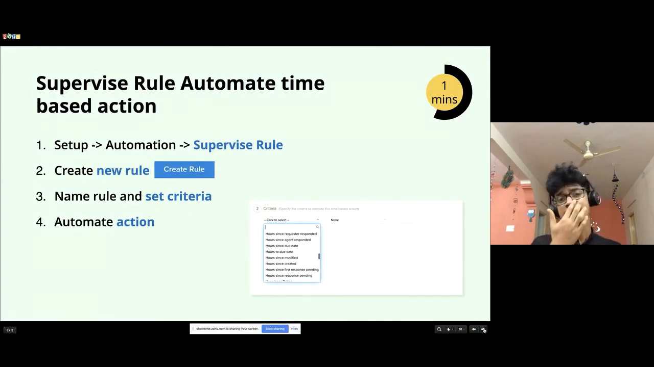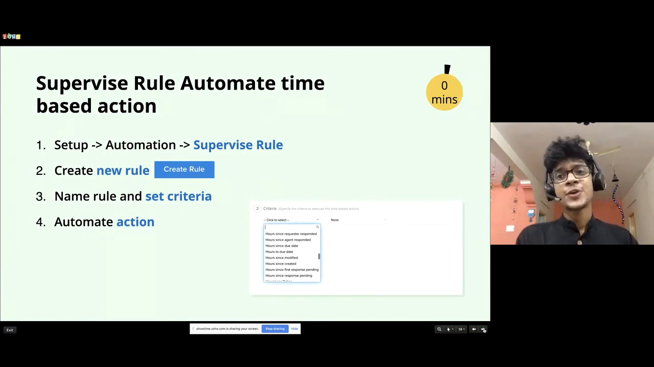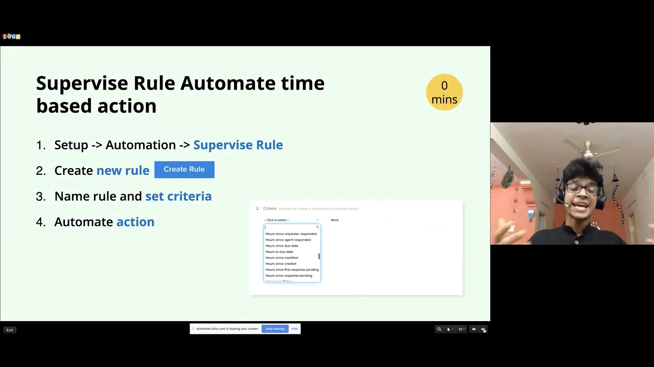And not just that, in spite of having these time-based action values, if you look at the drop down criteria, we would also have a number of other fields that you have added in the tickets module of your Zoho Desk. So you can also choose to set up a criteria based on any other metrics with the time-based rules as well.